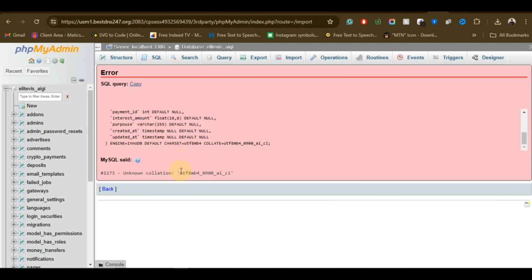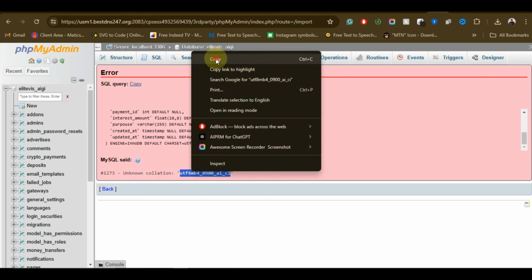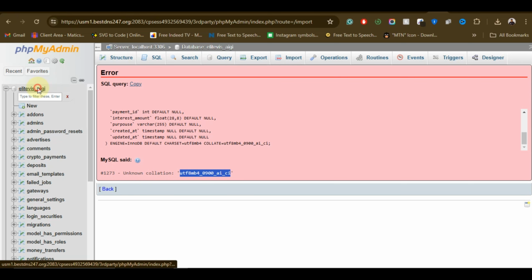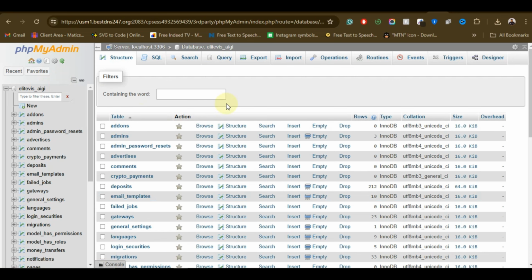So now, once we have tried this and it does not work, all we need to do is copy this error message here. This is the unknown collation, so we need to copy this. Once we have copied it, then we need to go back and remove all this database so that we can import it afresh.